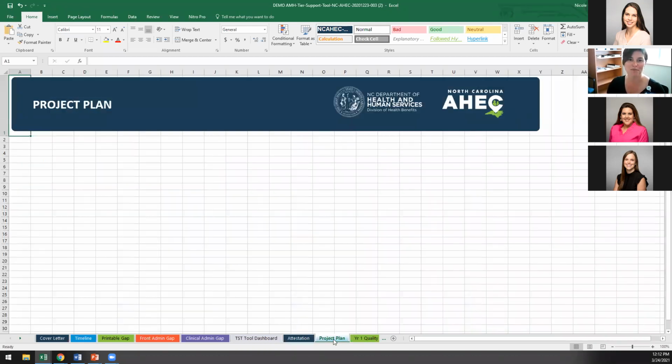Then we have the project plan tab. The project plan tab is intentionally left blank. This was to allow each practice the ability to really customize the plan that best fits their needs. Your project plan will be unique to your practice and will play an essential role in managing your goals, desired outcomes, and critical next steps to moving your practice towards AMH Tier 3 readiness. We're going to take a look at a completed project plan example in just a moment.